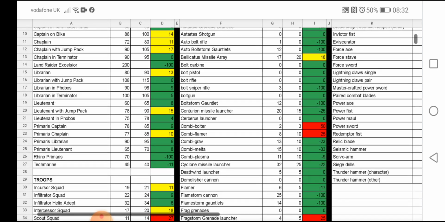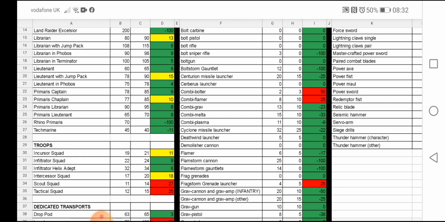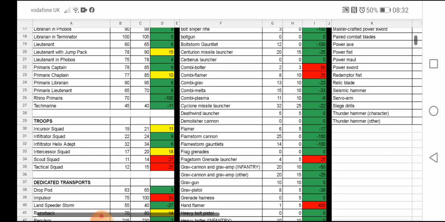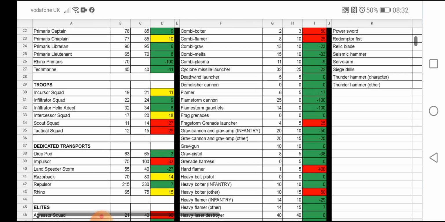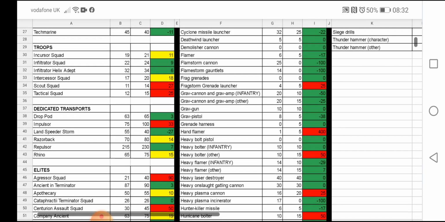Centurion missile launcher, down 25%. Combi bolt and combi flames have gone up. What else we got? Flamestorm cannon is now free. Flamestorm gauntlet, which I think is the one the aggressors take, is now free. So there's a 14-point deduction. Grav cannons have come down. Hand flames have gone up 4 points, which is a 400% increase. It looks disgusting, that 400 being in that column, but it is only 4 points.